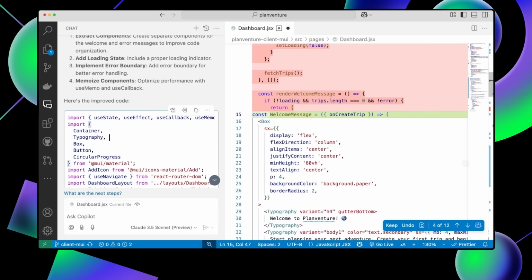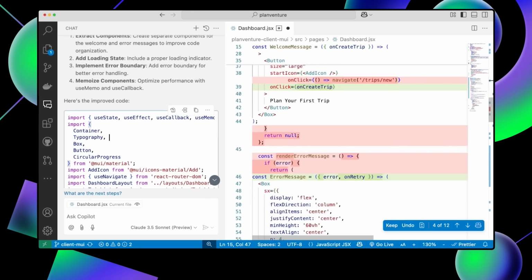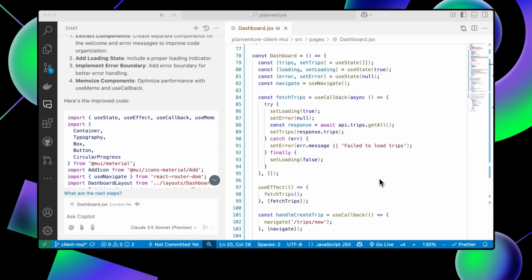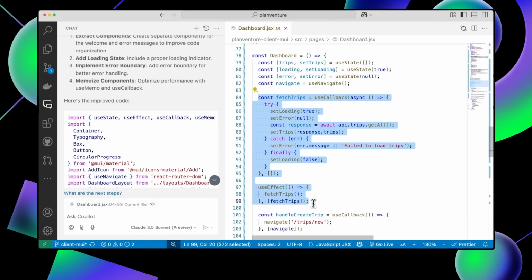We can take this a step further by asking specific and direct questions. Say, for example, I wanted to create a custom hook to centralize the trip fetching logic in our application to make it reusable across components.